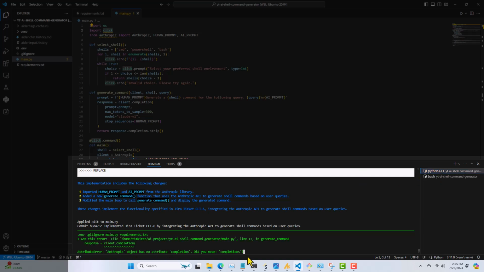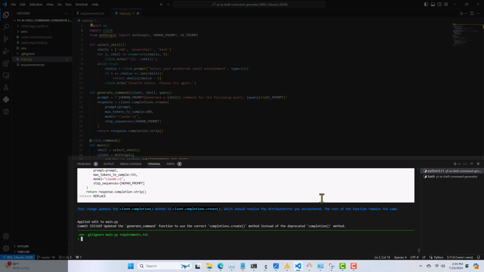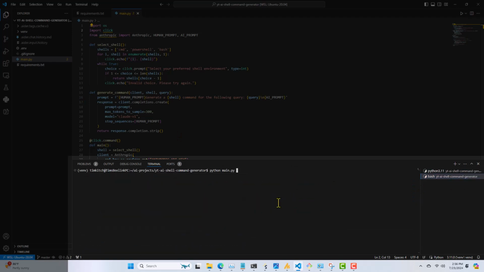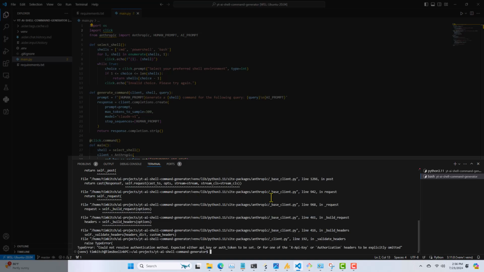Now Aider makes some code updates. So let's go back again and test to see if it fixed the bug. We rerun the main.py script again and give it the same queries we did before. Oops, another error. This time I'm guessing it's on us because it's complaining it can't find an Anthropic API key.